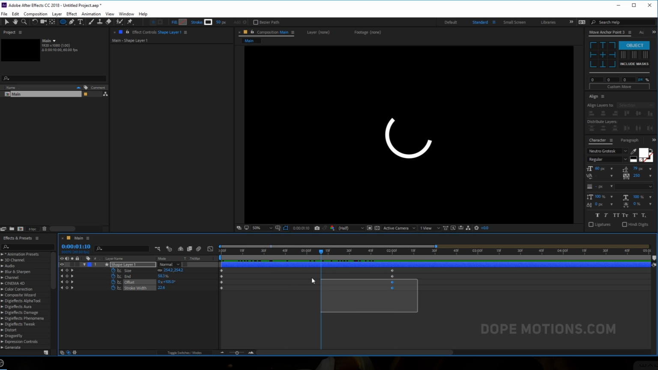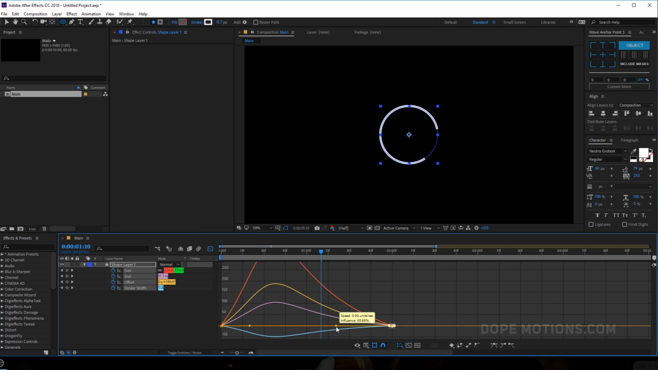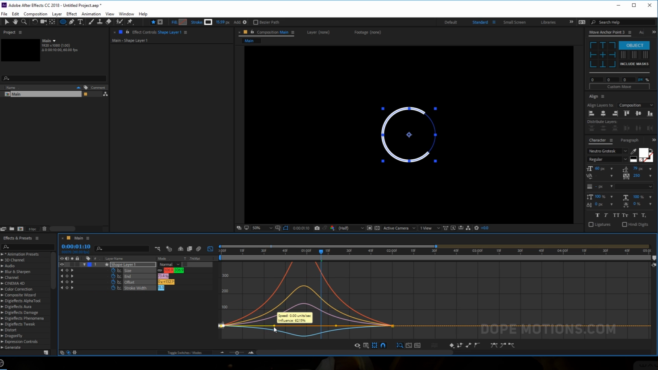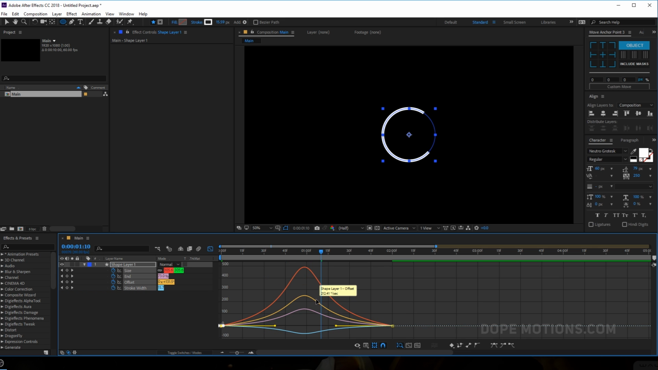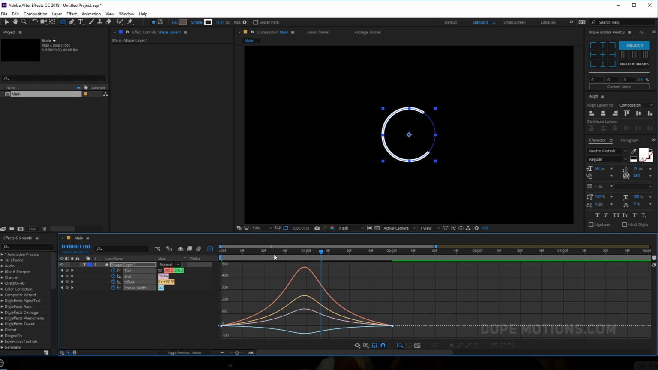So let's select all the keyframes and hit F9 to ease those keyframes. Go to graph editor and I'm going to select these points and drag this handle just like that. Then I'm going to select these points and drag this handle just like so. And by the way, if your graph editor doesn't look like this, make sure you're working in the edit speed graph and not in the edit value graph. So we have a really nice and smooth looking motion. Looks pretty interesting. Pretty cool.